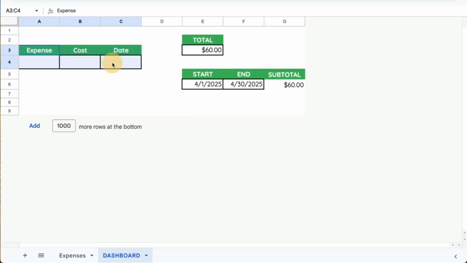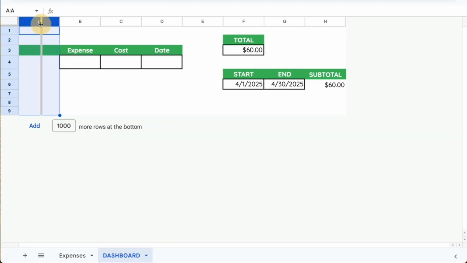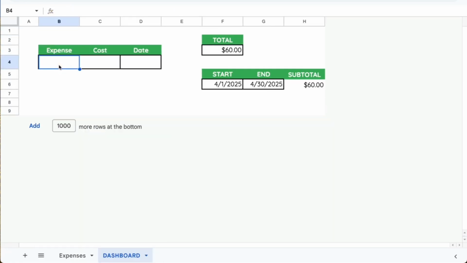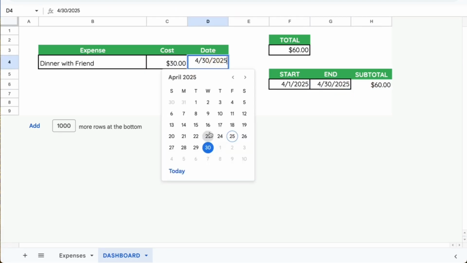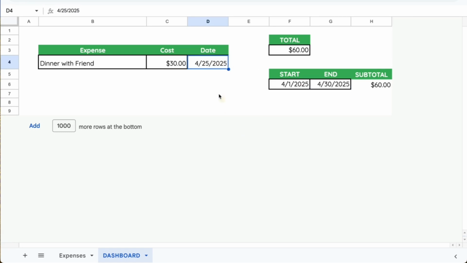And in this form here, let's create one more line, give it a little bit more space. We're going to enter an expense. Let's say it's dinner with friends. The cost was $30. The date, we want the date to be the same as that. There. Now it's a picker. Let's say it was today.